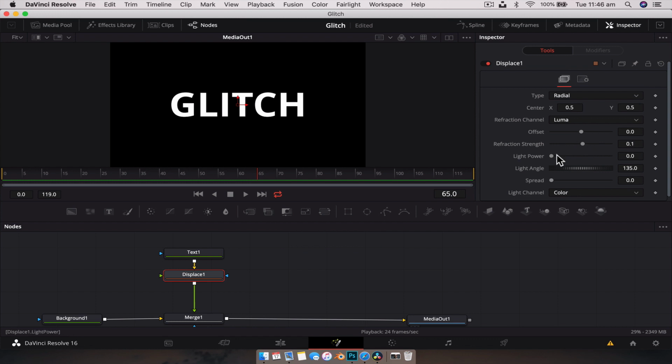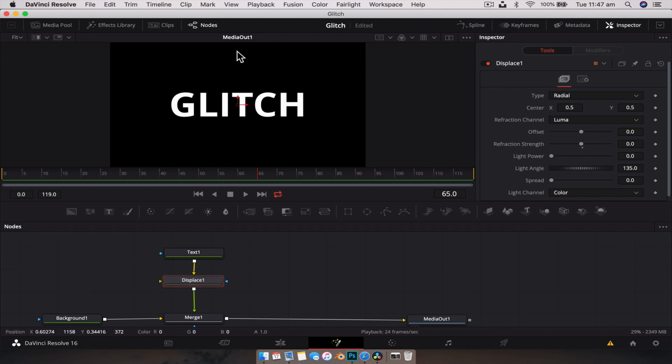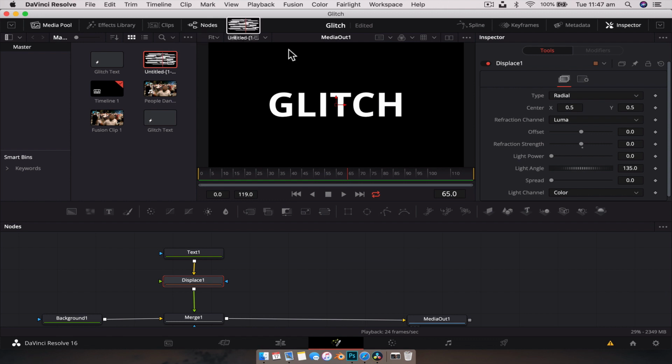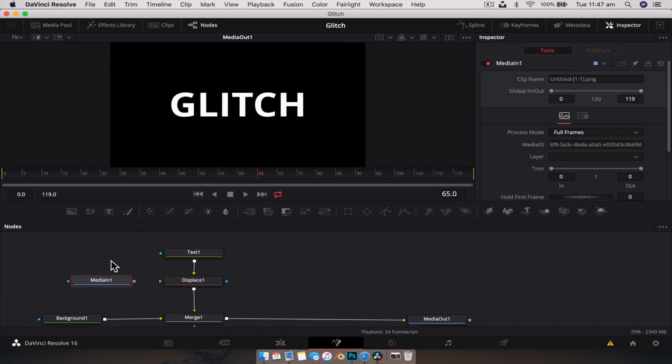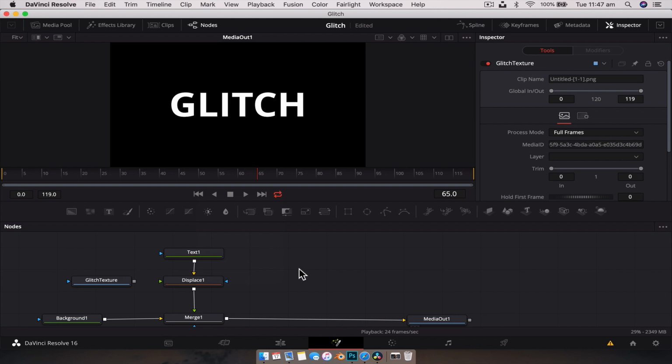And it's not really doing anything to start with, and that's because the Displace node relies on an image which it uses to displace whatever's plugged into the background or the input, which is what the text is. So we're actually going to use this image. So we're going to drag that down onto our node tree and we can rename it if we want. Glitch texture.